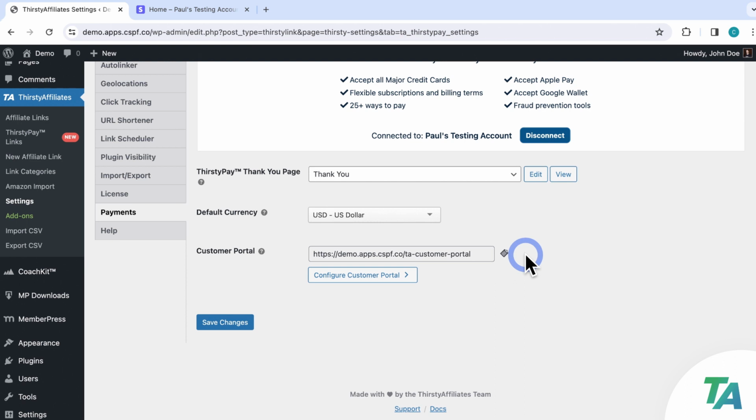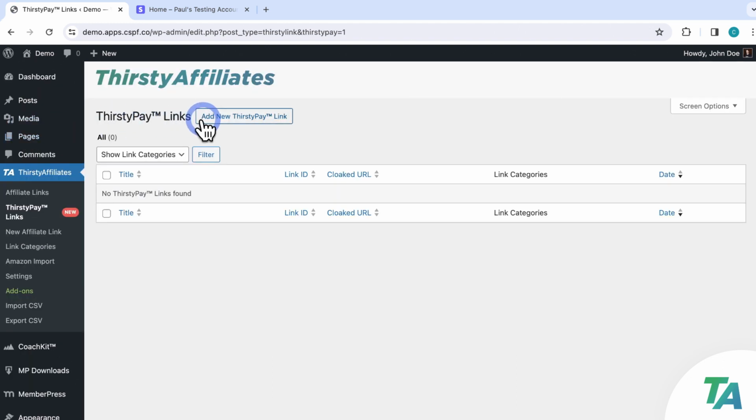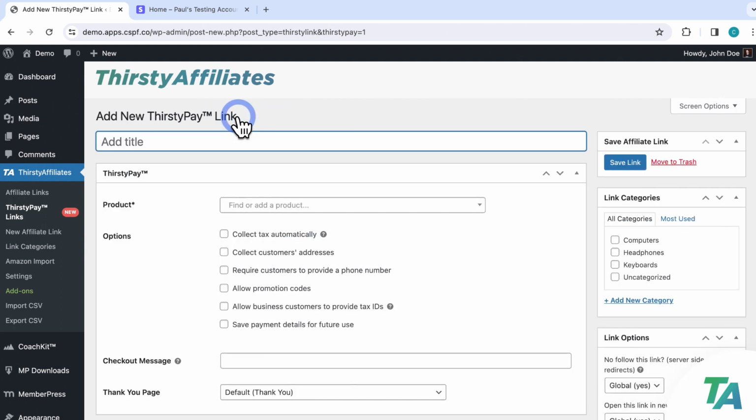Great, so now I have my Stripe account connected, my thank you page and currency set up, as well as my customer portal. Next, I'm going to show you how to create a product and start selling. So to create a product link in ThirstyAffiliates, first go to ThirstyAffiliates here on the left, and ThirstyPay links. Then click Add New to create a new ThirstyPay link. So this will create a link for the Stripe checkout page in my product.